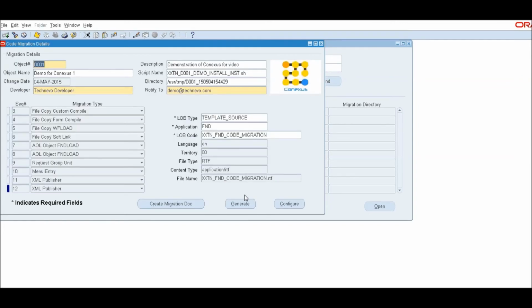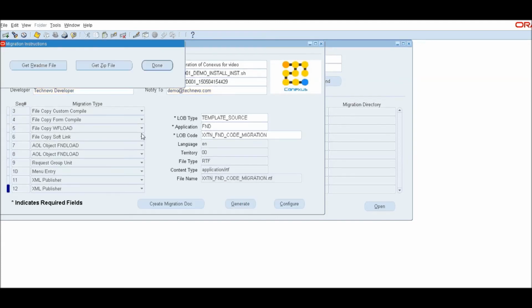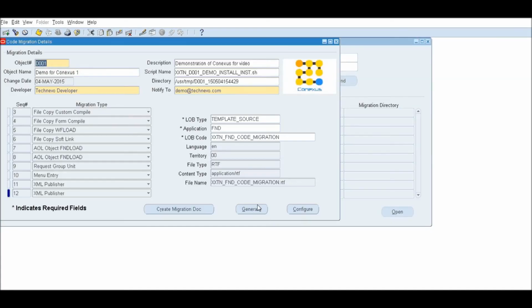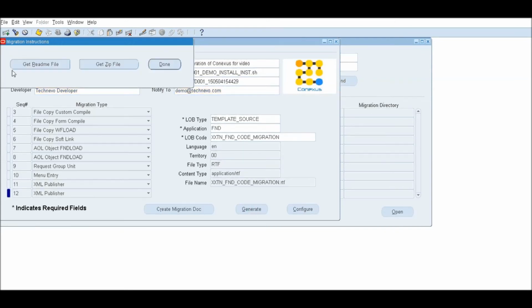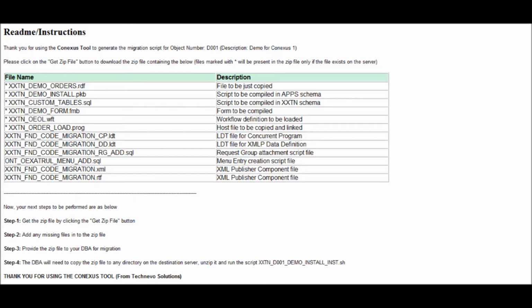Now you hit the generate button. Here's where the magic's going to happen. You can see it tells you can get a README file, you can get a zip file. So let's hit generate again. I'll show you what that README file looks like. So that README file is basically this. It's a HTML file which has a list of all the files and what's their description, what's their purpose, things like that. So this can be useful for your developer or your DBA.